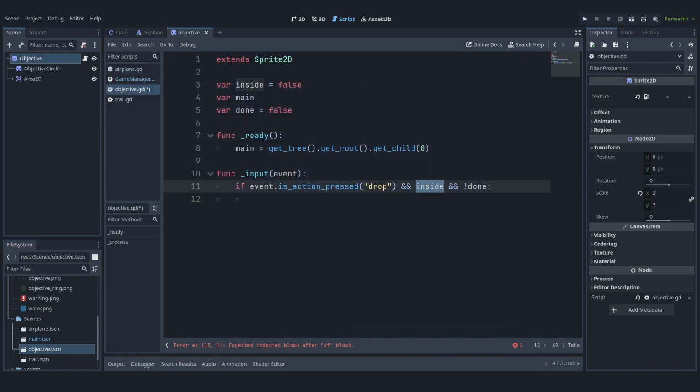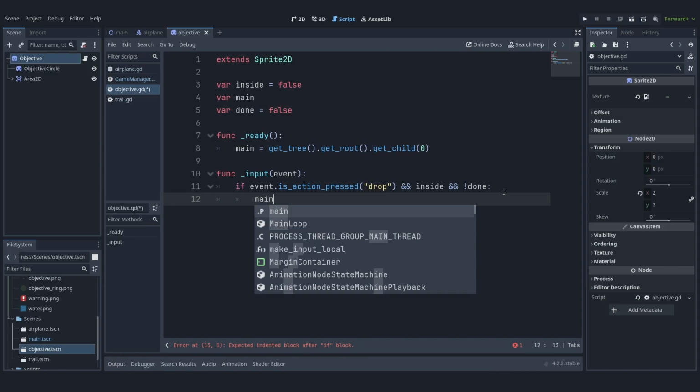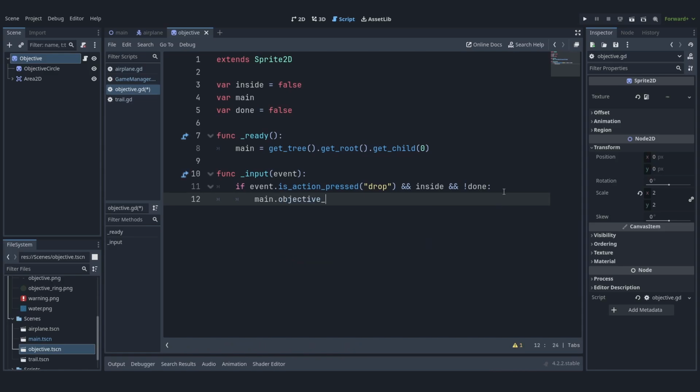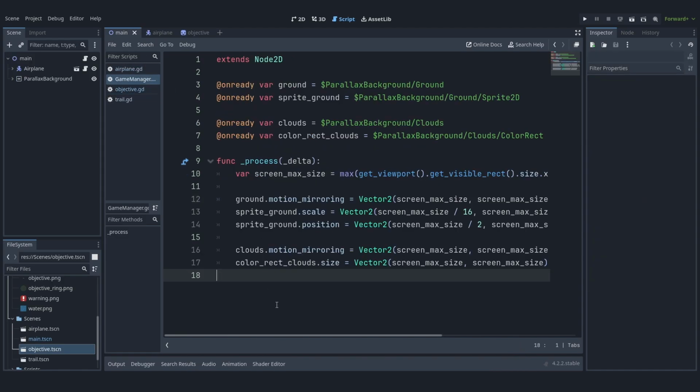If our aircraft is inside the circle and the objective hasn't been done yet, and we pressed space to drop the objective, we need to do three things. First, let's go to our main. So main dot, and here we need a function which will be, let's say, objective_done, and this will be called in our main.